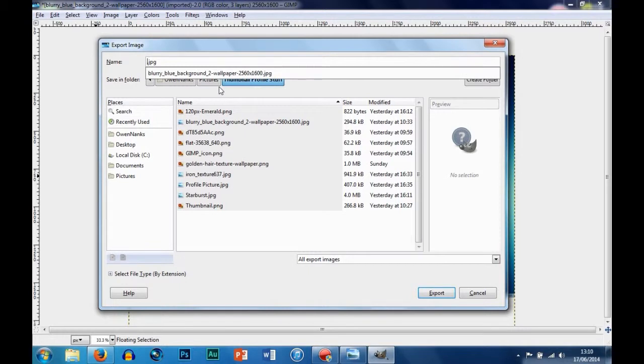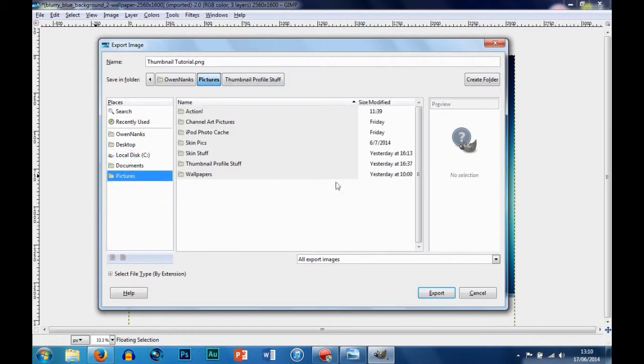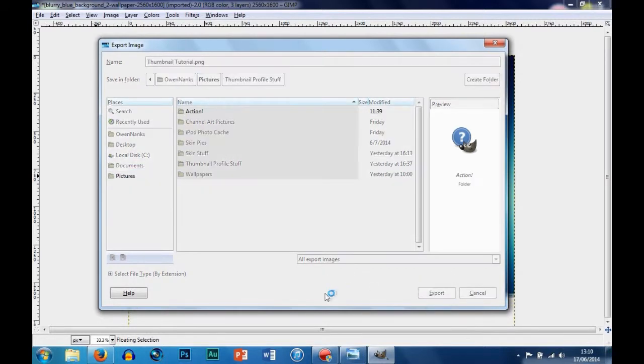So I'm going to call it thumbnail tutorial, just like that. And then you can either save that as a JPEG, which is the smallest compression, or do PNG, which I just prefer. Now you want to choose where you want to save it to, so I'm going to save it into my pictures just here. So thumbnail tutorial PNG, hit export.